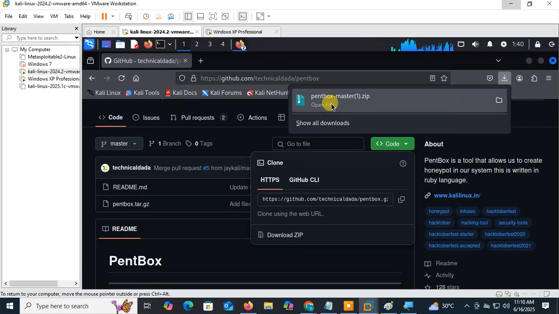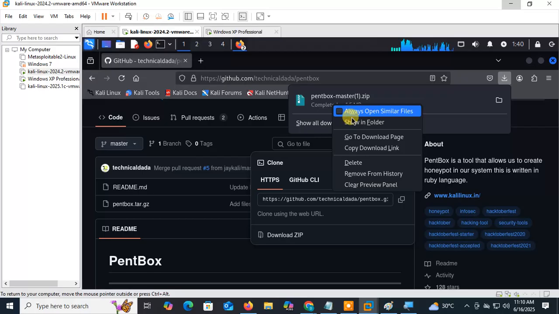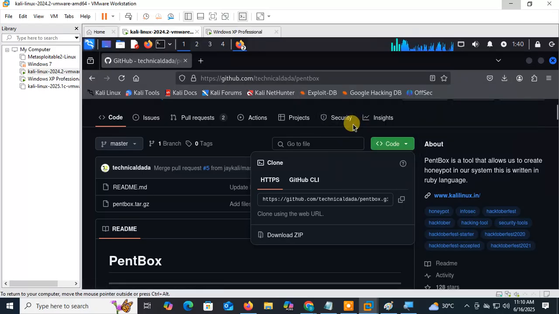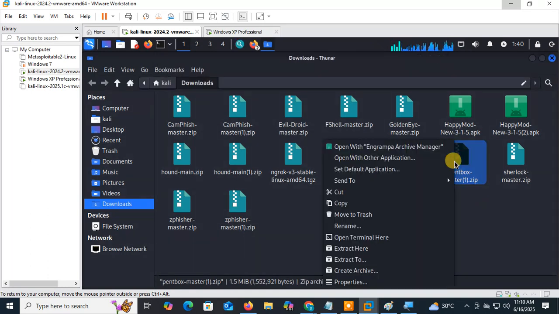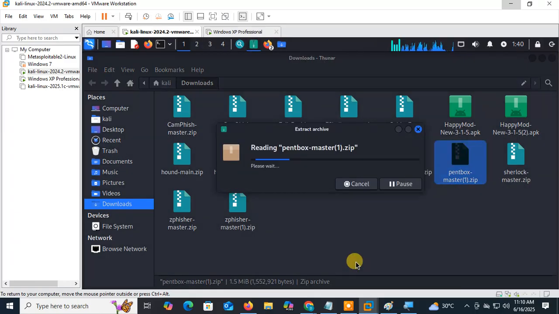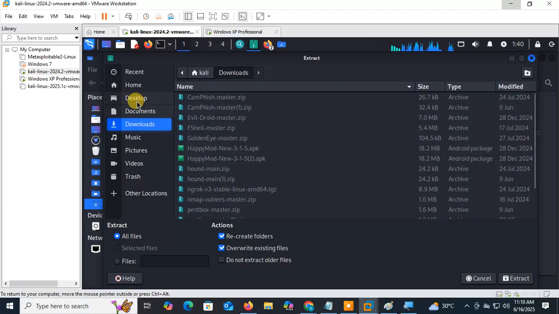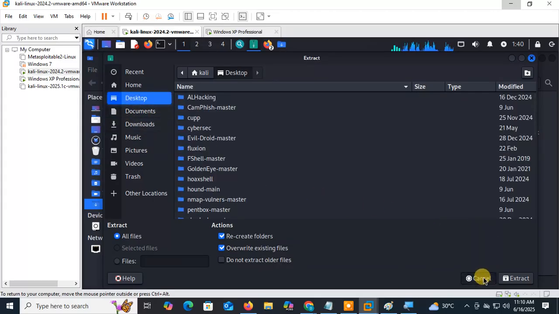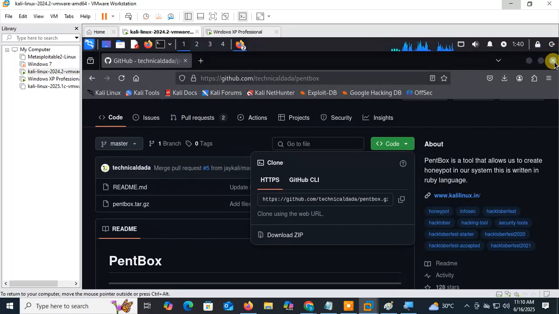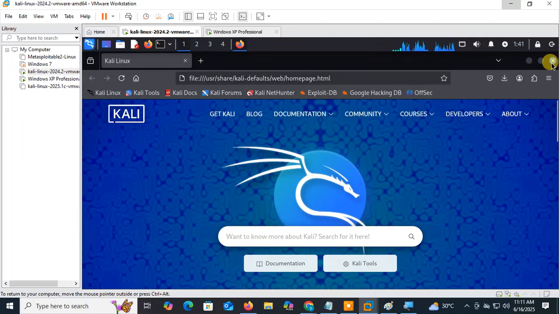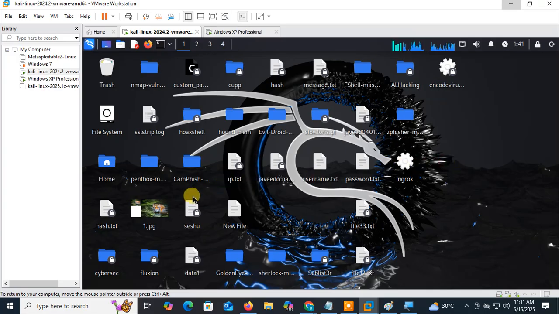After it is downloaded, right click on it, show in folder. Right click here, then extract. Where to extract? You can extract anywhere, no issue. In general, I extract to the desktop. Once it is extracted, how will you run this one? It is extracted to the desktop.